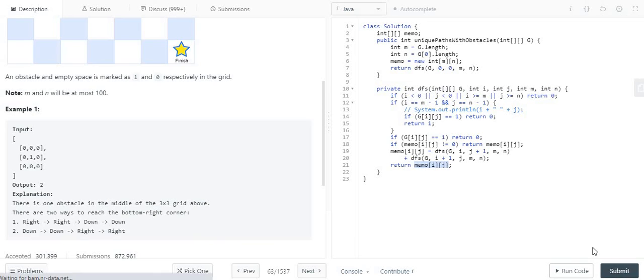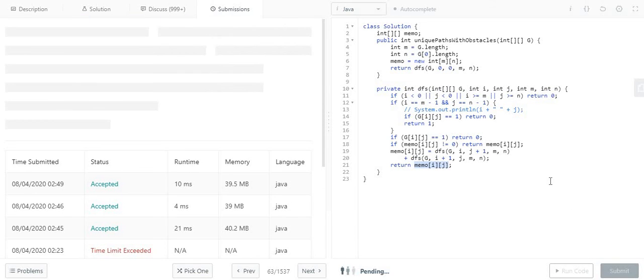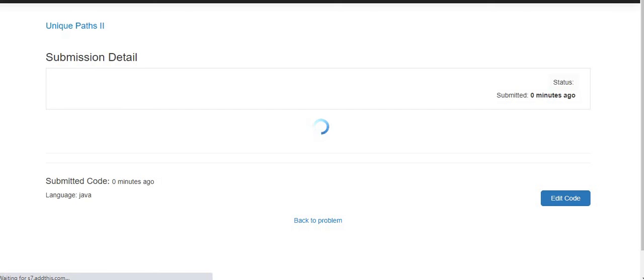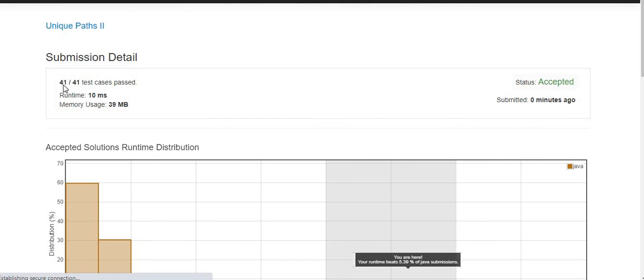The main part is basically it should perform both the choices, go in the right direction and go in the downwards direction. So here we have got the output as a success. Now let's see the test coverage part over here. Okay, so here it has passed all the 41 test cases.